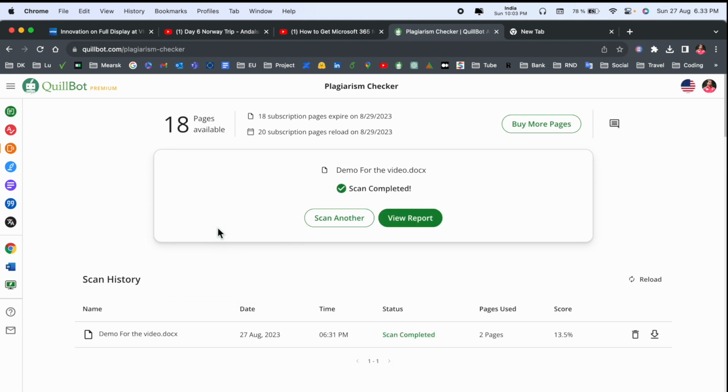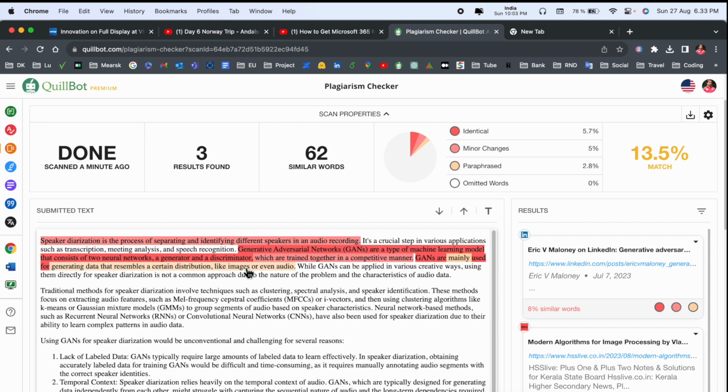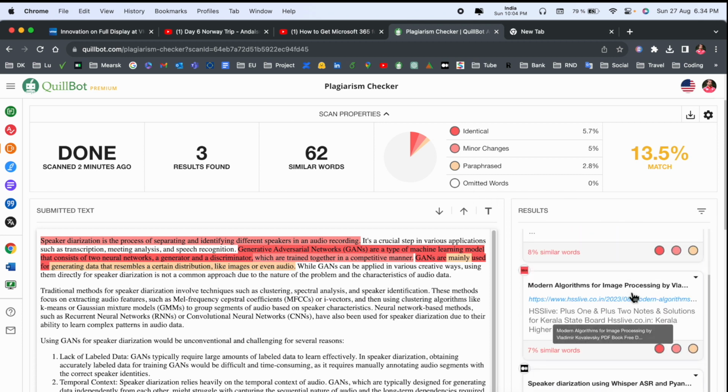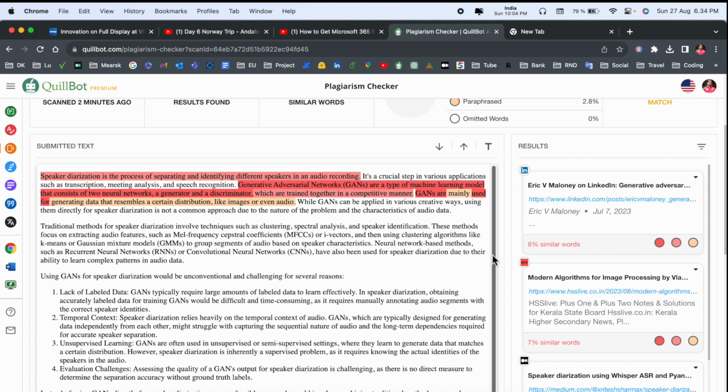So look at this, my scan is completed, view report. Look at this here, 35% match data, this plagiarism is found and that is absolutely correct. Identical, major changes, paraphrasing, which data, where you collected it, all the links are also available here, even for just one paragraph. So this is the data. I just copied and pasted, but I did not copy and paste entire documents.